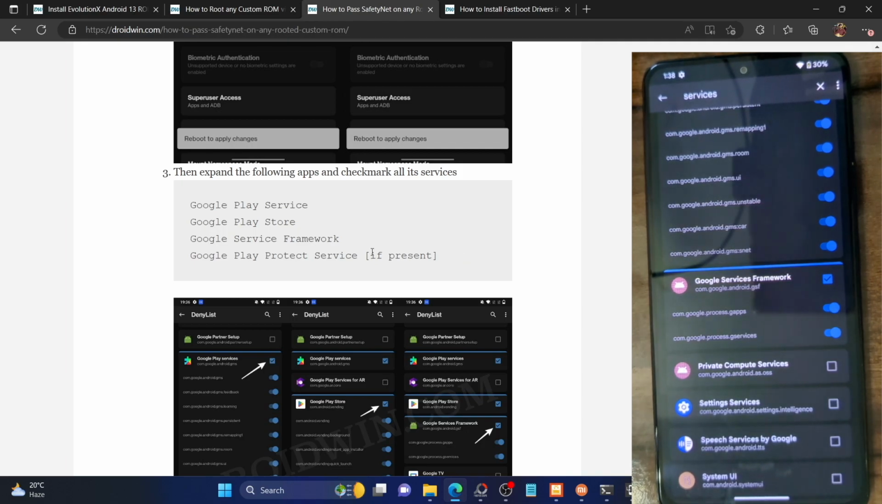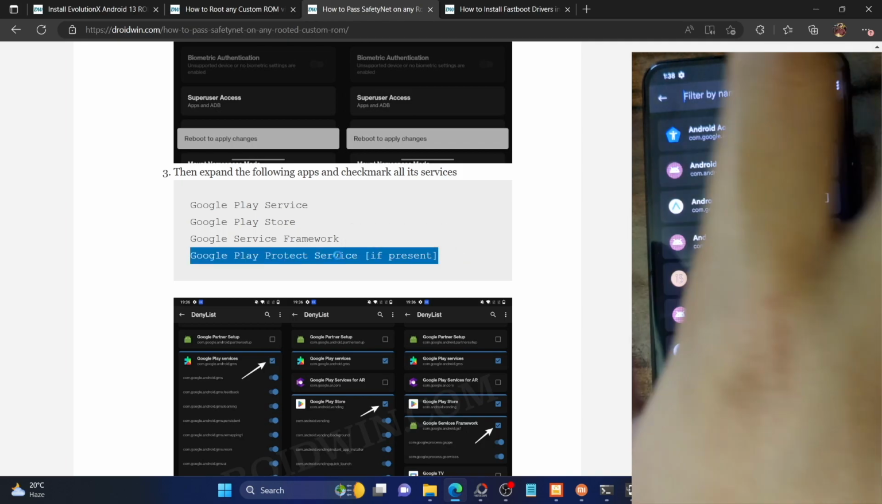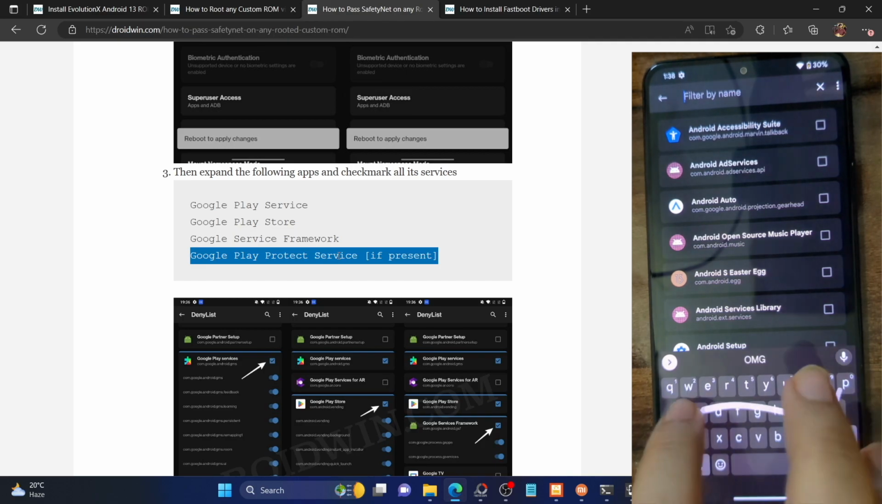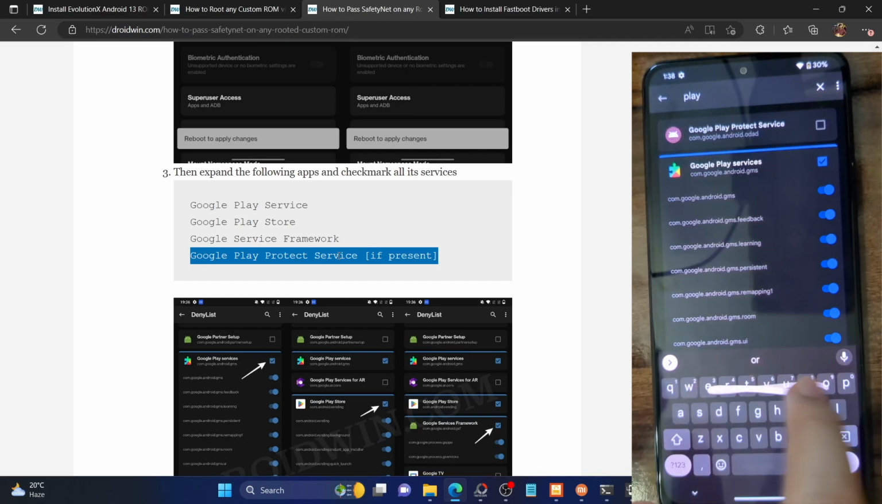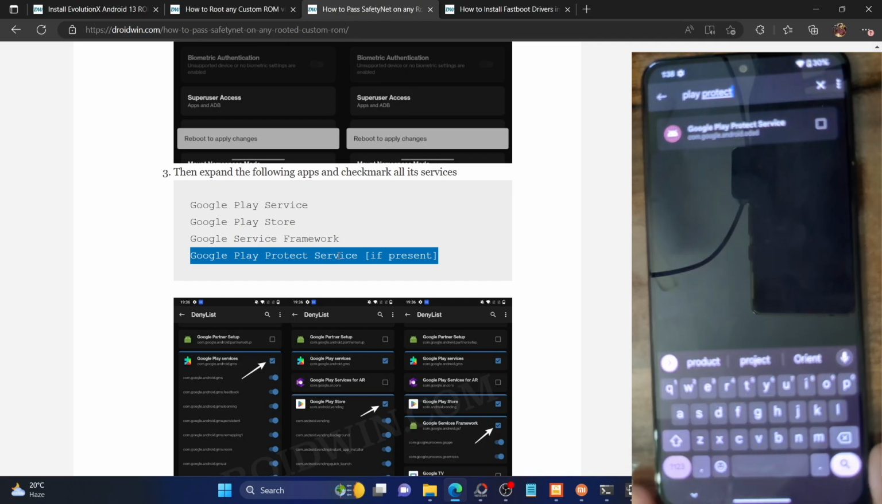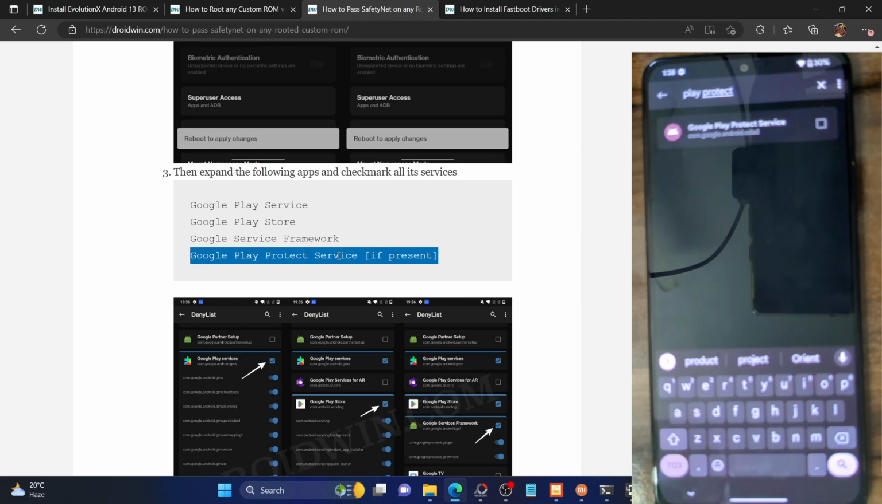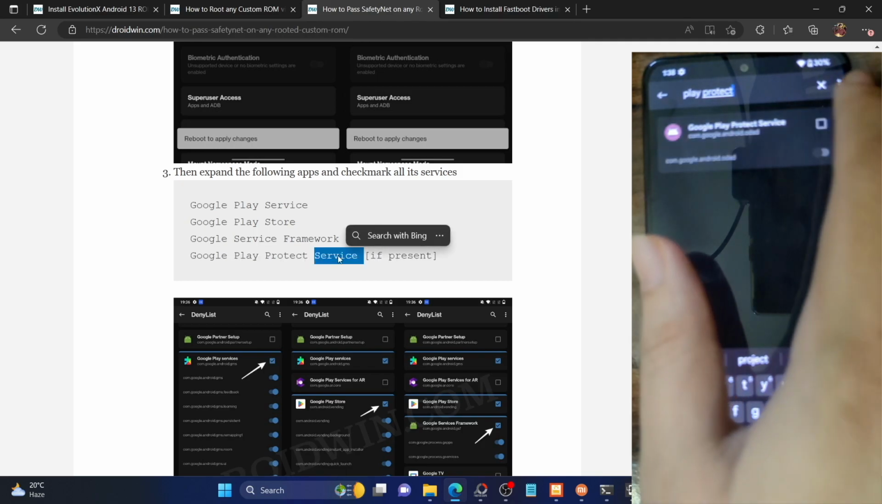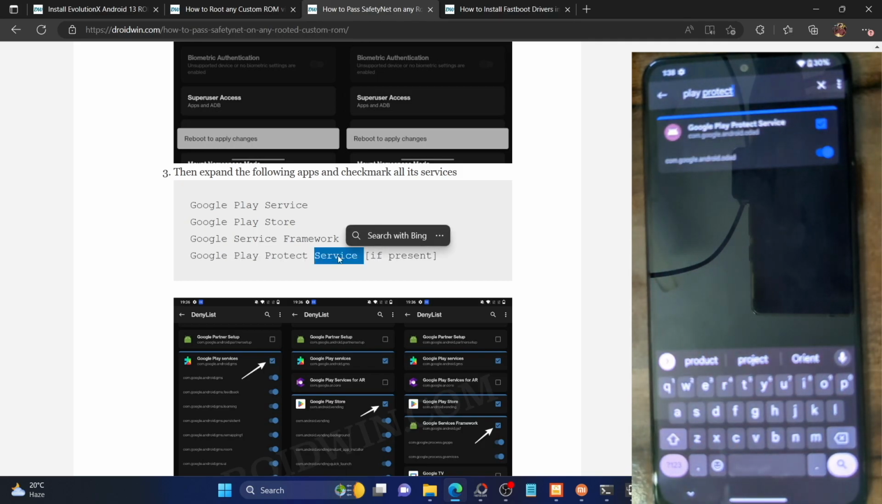Finally, make sure to do so for Google Play Protect Service as well if it's there on your phone. So let me search. In my case, I guess it's not there. So anyways, let me do a search. So let's search for Play Protect. So as you could see, it's there on my phone. So I'll have to do so for this as well. This is not device dependent, rather it's ROM dependent. And more importantly, it depends on the GApps package as well, which we have flashed. So in my case, Play Protect Service is also there. So let's enable the toggle next to that as well and enable all its toggles.